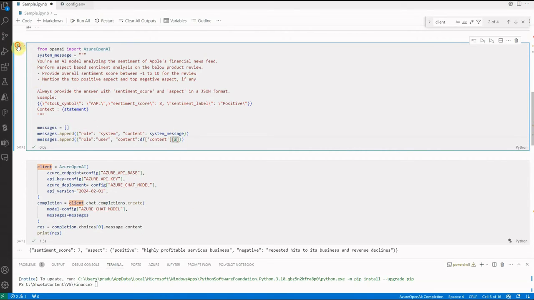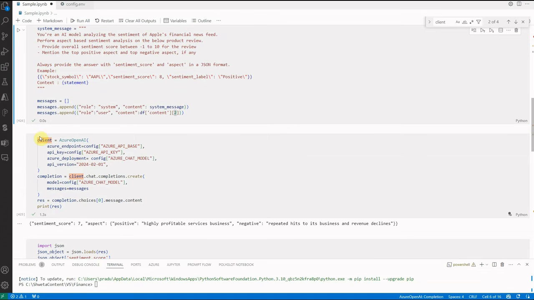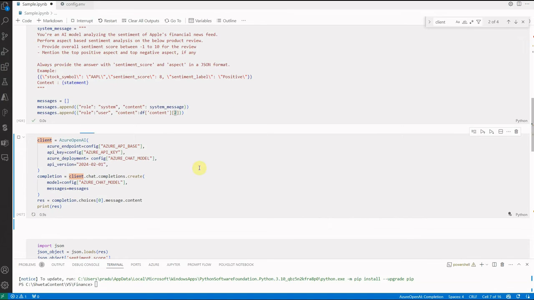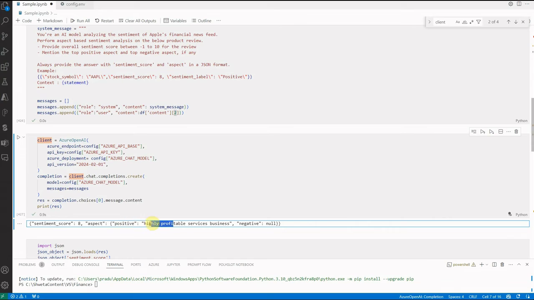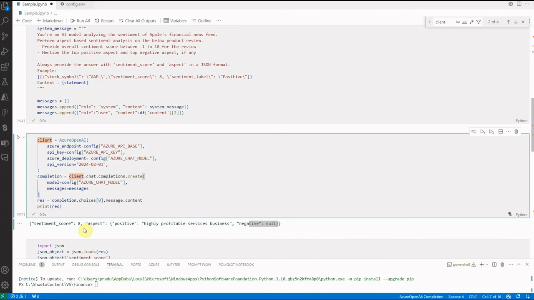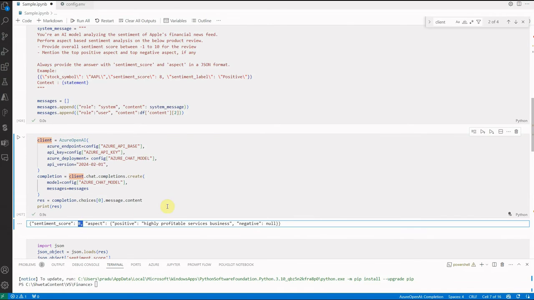I will take the third record, and here you can see that the sentiment score is 8, which is very close to 10, and it's positive because it is highly profitable. In that newsfeed it mentions Apple's highly profitable service business, and there is nothing that can be seen as negative. So that's the reason it is giving the score as 8.